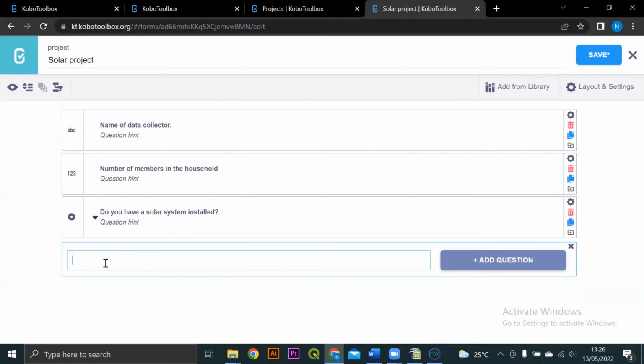I'll set another question and say, take the GPS location of this place that you have mapped.